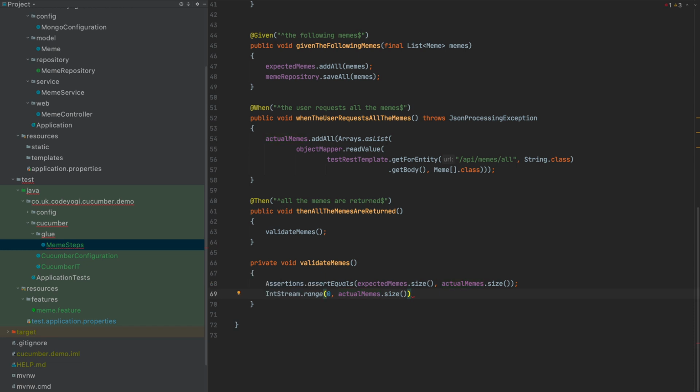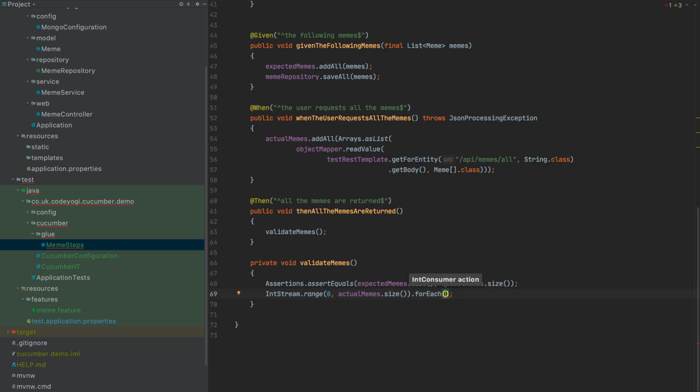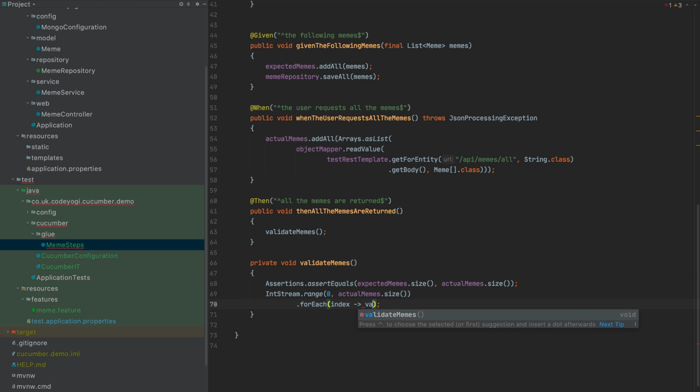Import that, and then we're going to do for each. We are actually using a for each. I just thought I'd use an extra cheeky int stream just to be cool. Then we're going to get the index, which is what we're getting from here. Pass a little lambda, and we're going to create a new method called validate memes. It's going to take an expected value, which will be the expected memes dot get index. Same thing for the actual memes dot get index. So they're going to match.